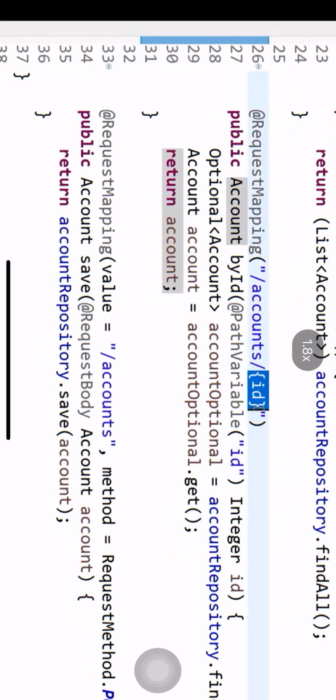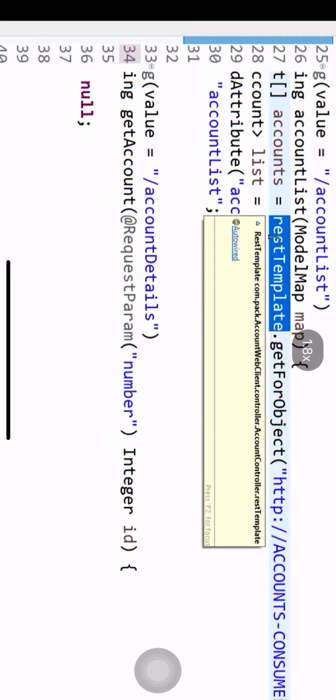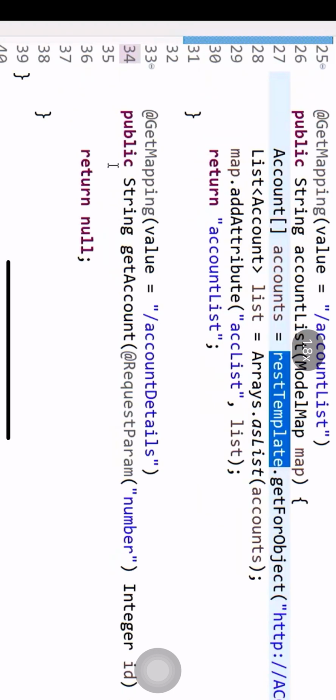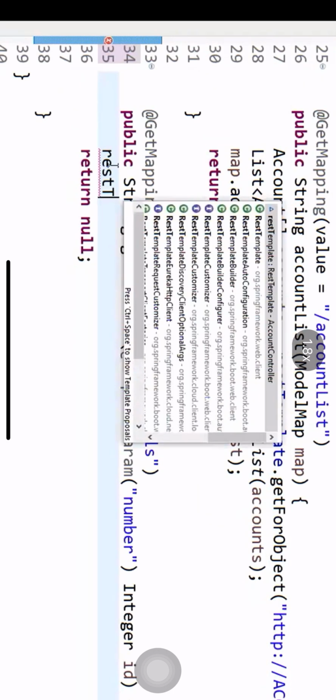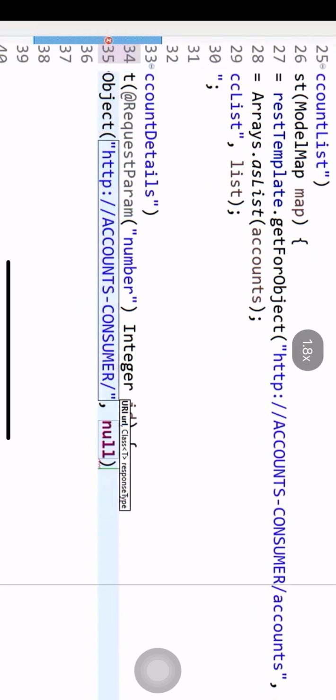Now come to your controller program. How can I communicate from one service to another service? Using the RestTemplate class. RestTemplate dot, so which method do we have to call? getForObject, because we are accessing only a get request. And what will be the first parameter? URL. http://accounts-consumer, slash account slash curly brace ID.